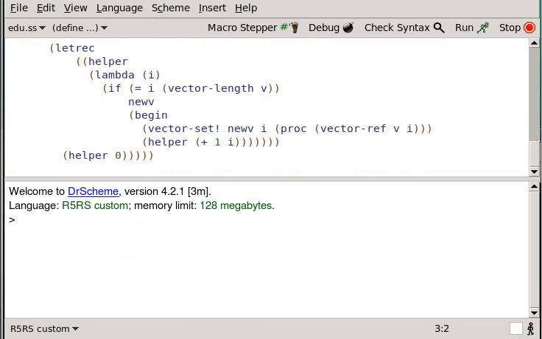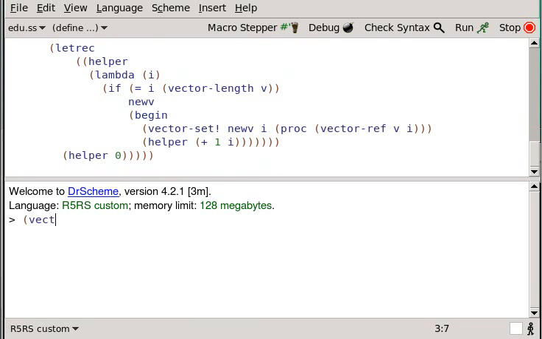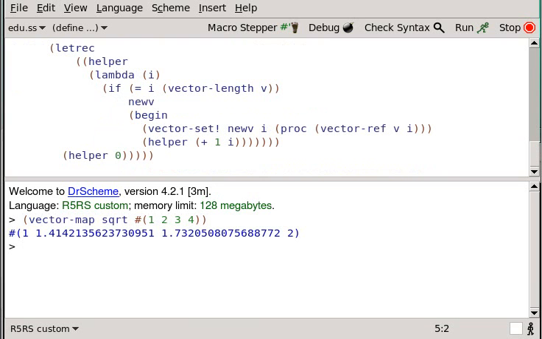Okay, let's try it. I have no idea if this will actually work. Well, I have some idea that it will work, but I don't know for sure. I didn't just copy it out of my notes or anything. Vector map. Alright, then square root 1, 2, 3, 4. Oh, splendid, it worked. Let's do a better one. Vector map square root of 1, 4, 9, 16. Oh, look at that, it worked quite well.